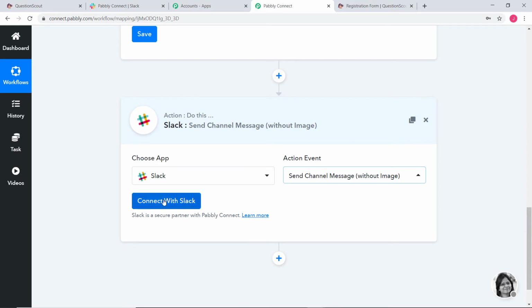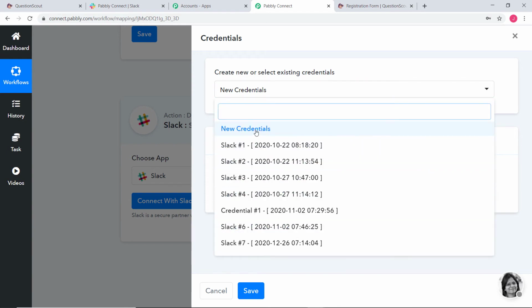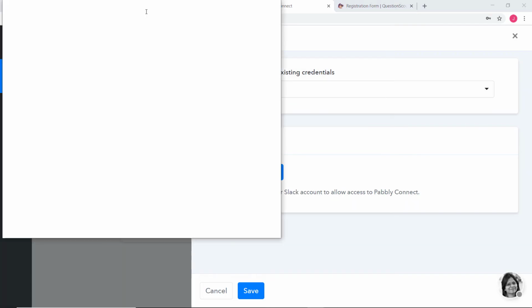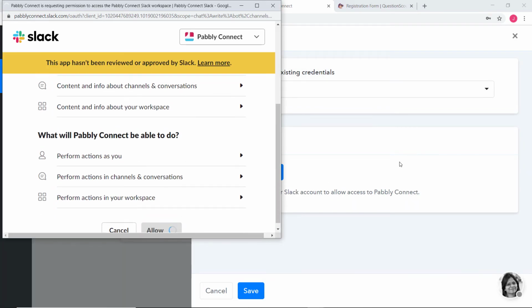Now I'm going to click on connect with Slack. Okay, now create new or select existing credentials. So here you have two options. Either you can create new credential or you can select any existing credential. I'll let it be new credentials, connect with Slack. So I've already logged into my Slack account. Okay, so now I'm going to allow it.